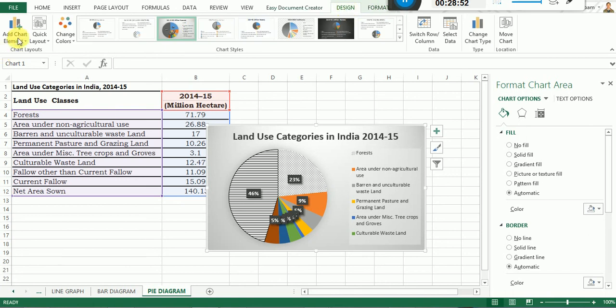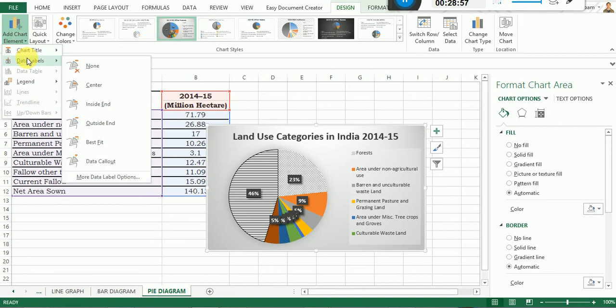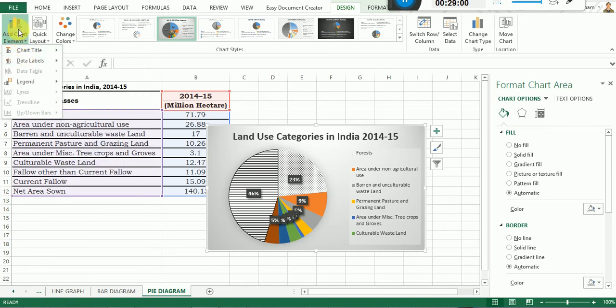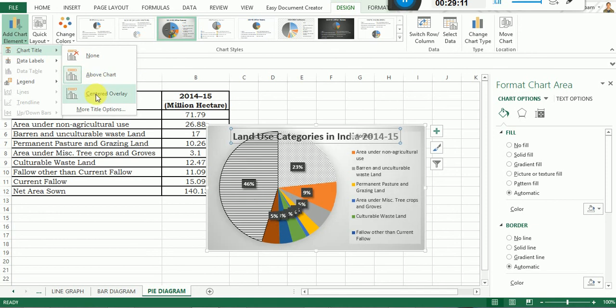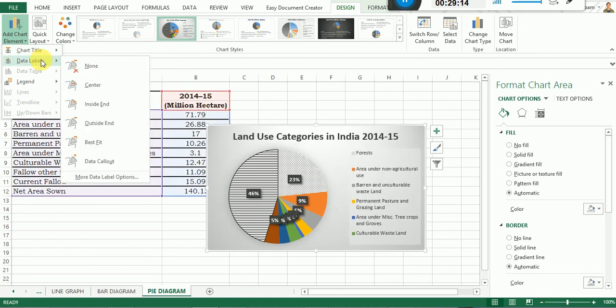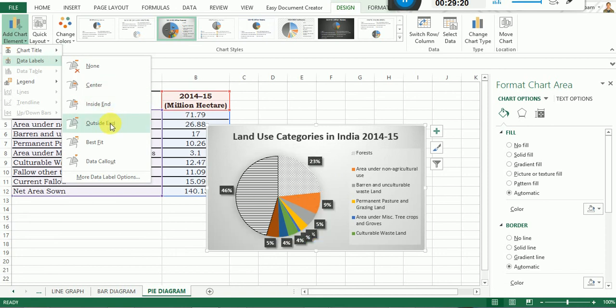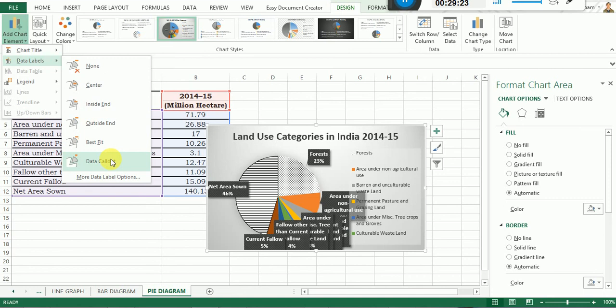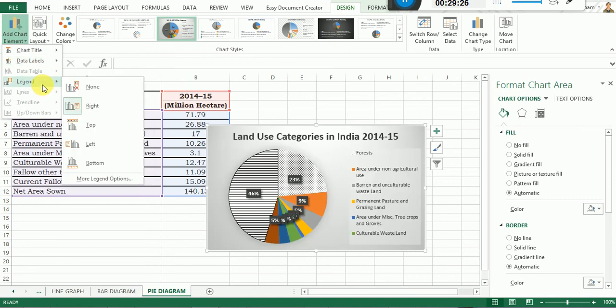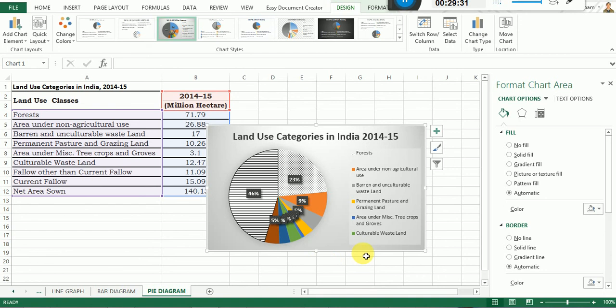And for the chart, say if you want to change the data labels also, just go to add chart element. About the chart title also, you can change the position. Go to chart title, then above, center. Different options are there, and data labels also, many options are there: center, inside end, outside end, best fit, data callout. So different options are there. So in this way it is drawn.